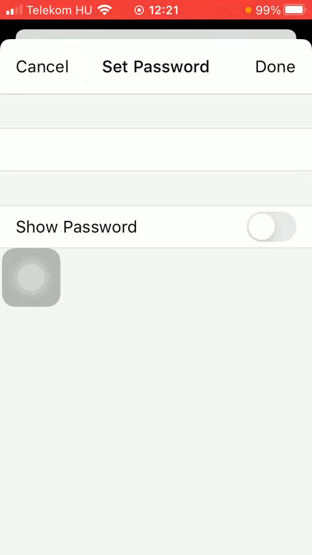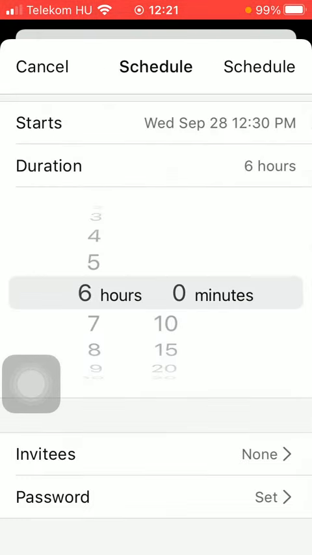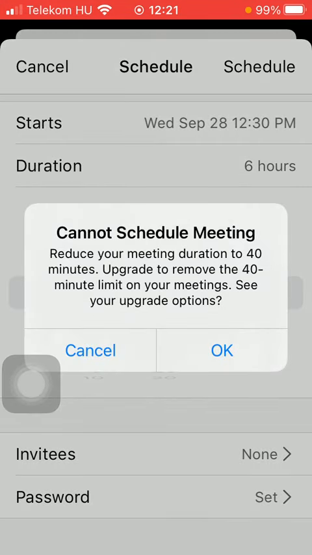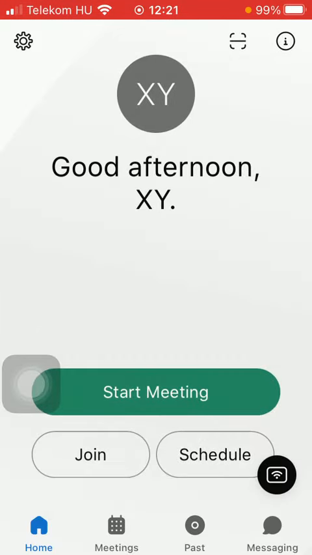Press the button Done in the upper right corner of the screen, and then if you have selected all this information and details, tap on the schedule button in the upper right corner of the screen, thereby scheduling your meeting. So that's pretty much it for this video.